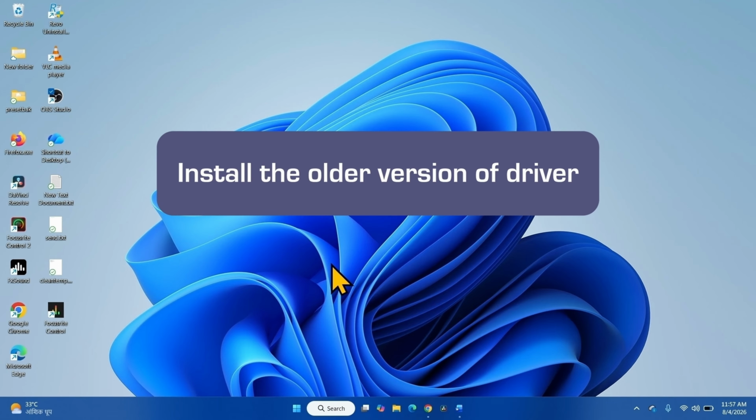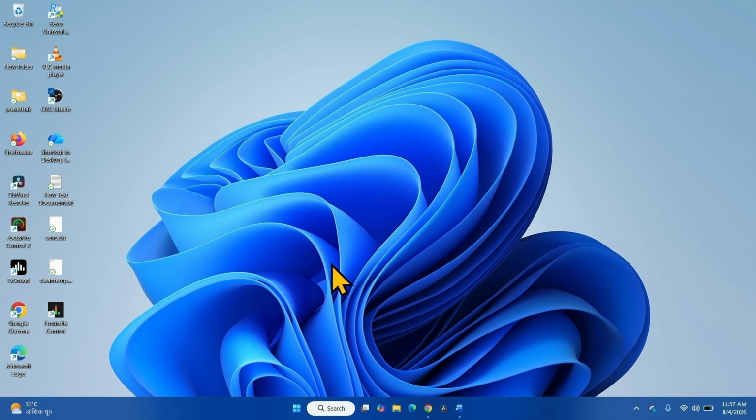Method 1 is install the older version of driver. Switching to the older version of driver has helped numerous users, specifically Focusrite driver version 3.6.0, which is compatible with Windows 7 and 8. Before installing this driver version, uninstall the existing driver of Focusrite.